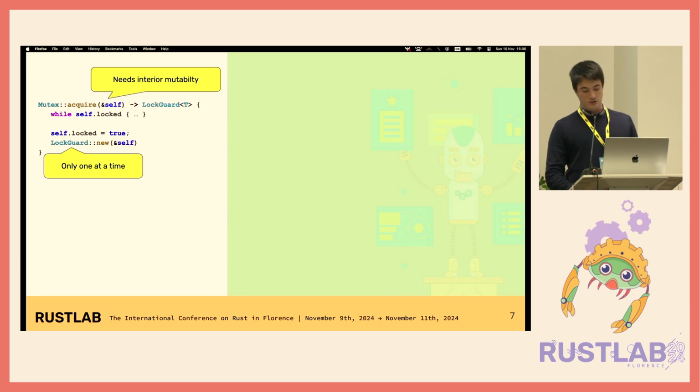So an improvement we can do on this design is, as we said, we need interior mutability because we need the mutex to be called by multiple threads simultaneously. So the mutex needs to be borrowed in a shared way. But we still want to get something which represents the fact that we have unique access to the data. So what we're going to return here is not a mutable reference to T, but this object called LockGuard. And you see that the implementation of this acquire method is identical. So we still wait while the mutex is locked, and when eventually it's unlocked, then we set it to locked, and we get the LockGuard.